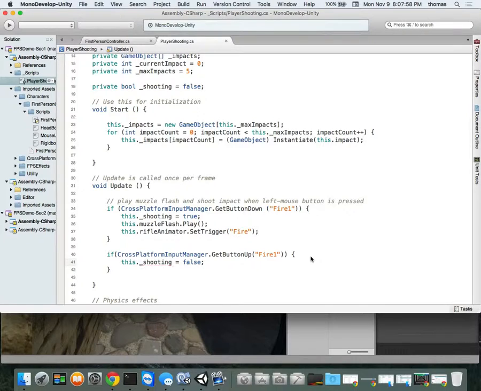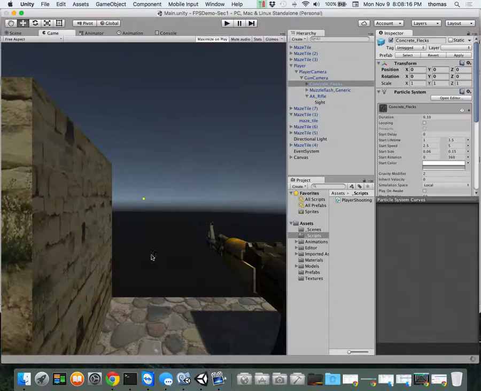So we know that that's true, right? We know we're not shooting anymore when the mouse button is up, because otherwise it'll sometimes continue to shoot and do things even though this mouse button is up. All right, so that's kind of a safeguard. We may not need that later on. Let's go back in here and try it out.